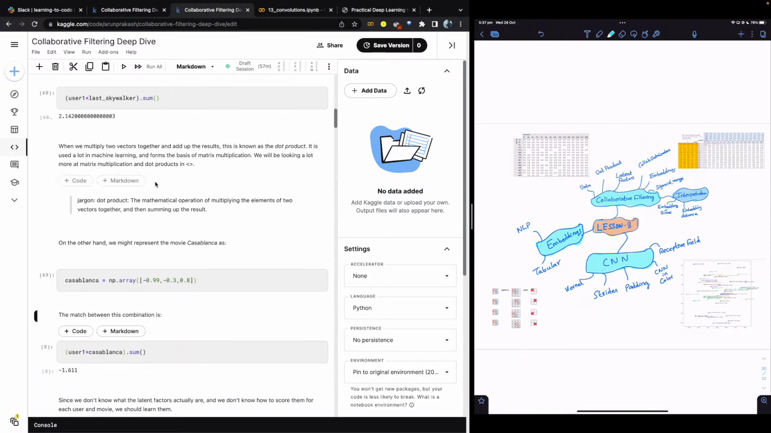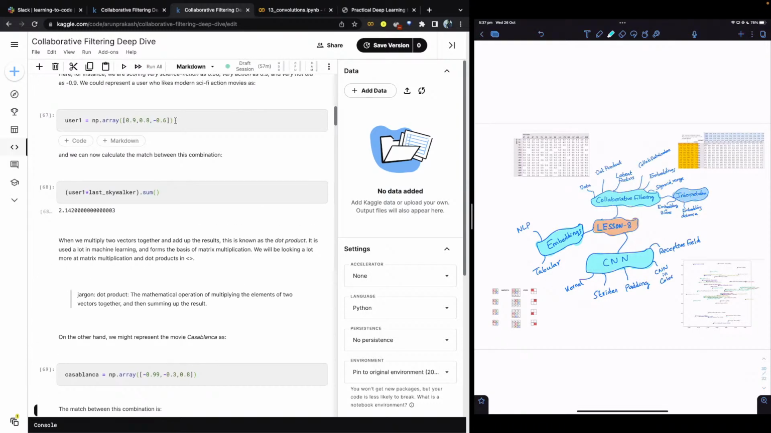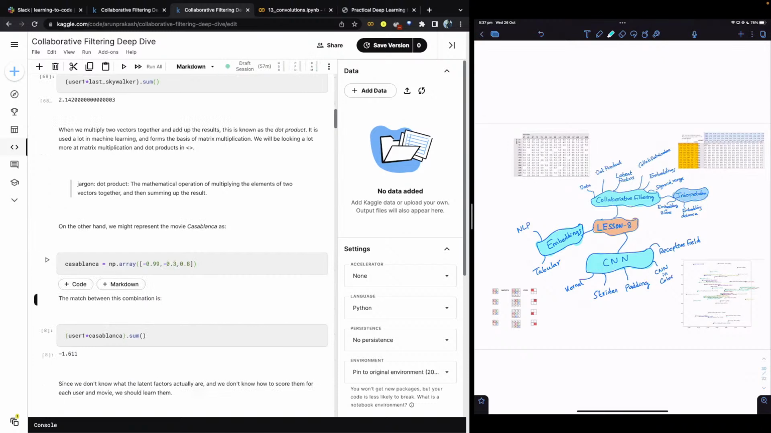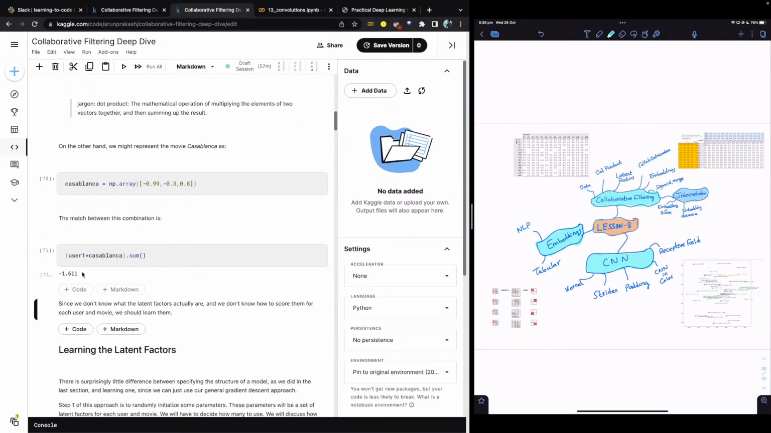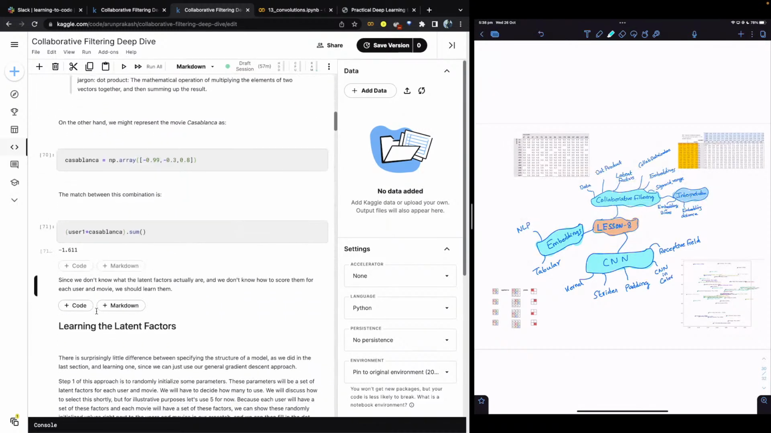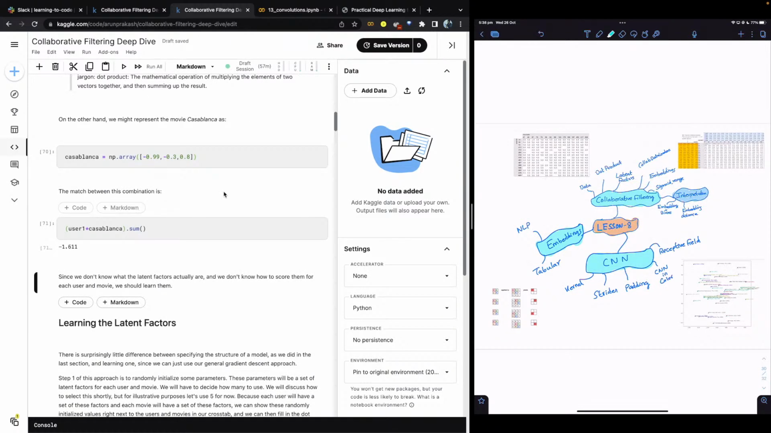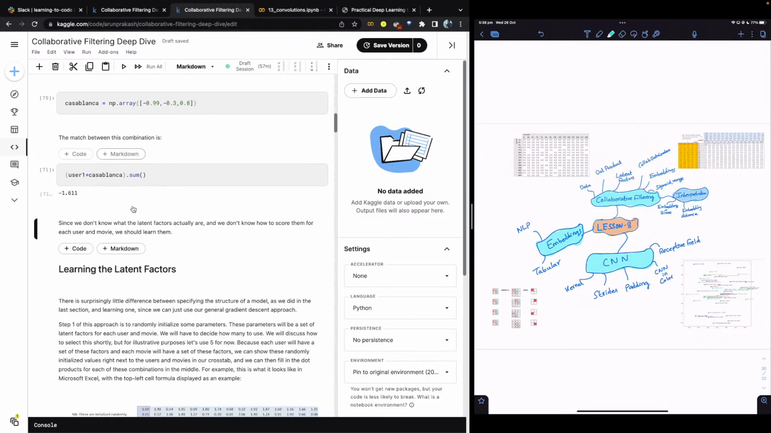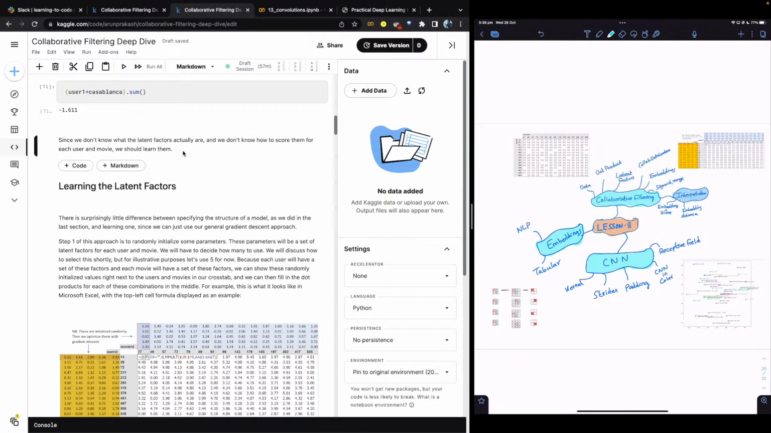So now let's see whether our user with this taste likes this movie or not. To find that, let's do a dot product. In the dot product, we found that this is minus 1.611. In this case, we recommend this one to that user, not this movie. So this is a high level understanding of how embeddings work. So embeddings are just a random vector with some numbers.